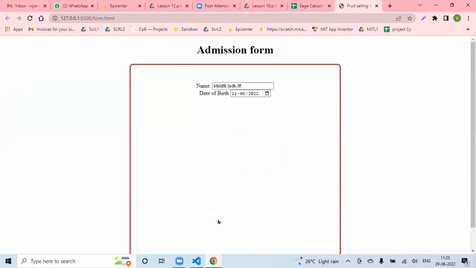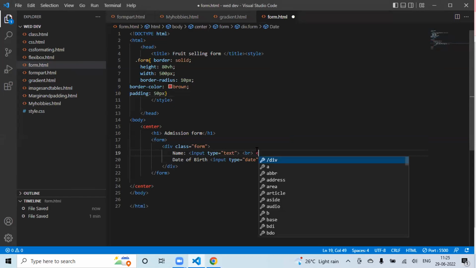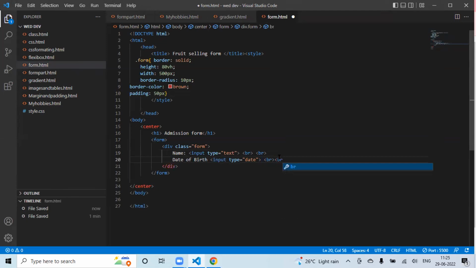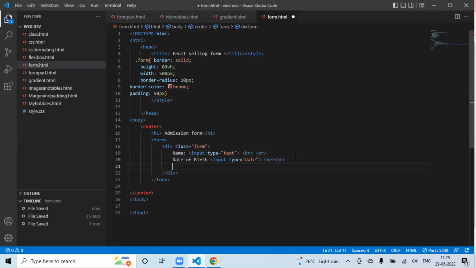But I need a gap. I need to have a break. Once again, a break. I'll give a double break so that it can go to the next line. Now let's see this. Is it okay? Yeah, that's it. I can also give background color if I want. Now, the date of birth is done.